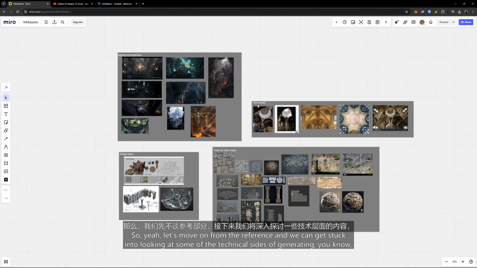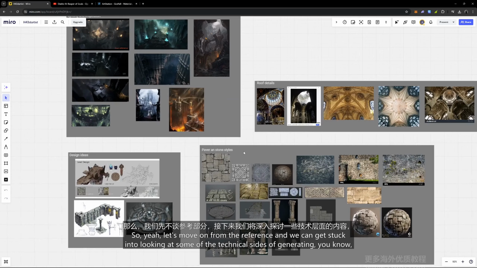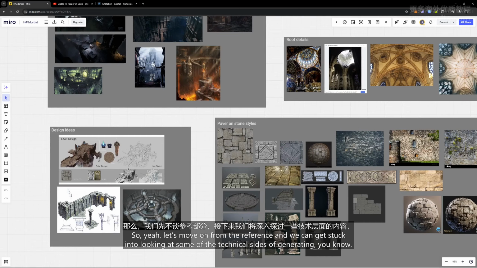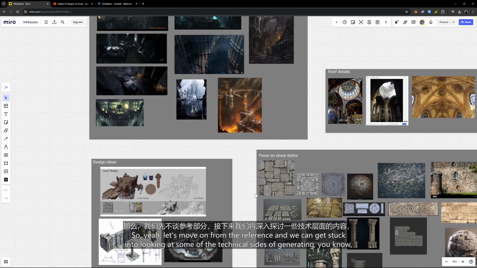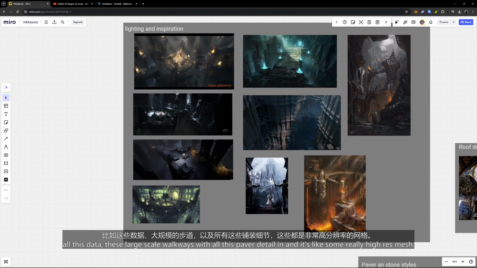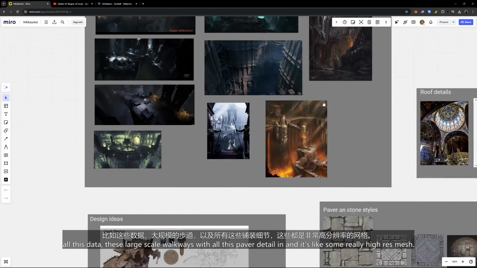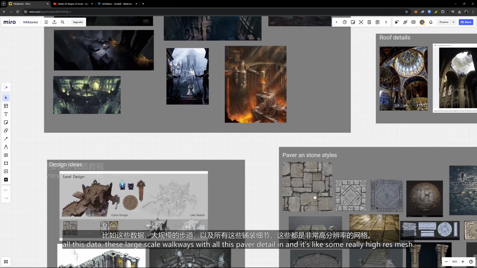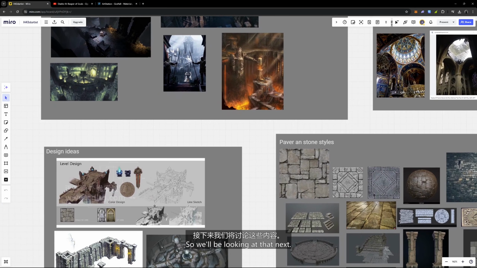So let's move on from the reference, and we can get stuck into looking at some of the technical sides of generating all this data, these large scale walkways with all this paver detail in, and some really high res mesh. So we'll be looking at that next.